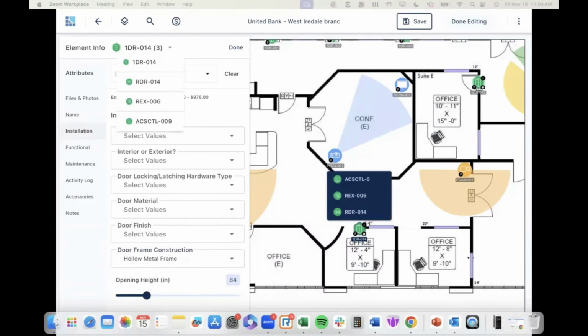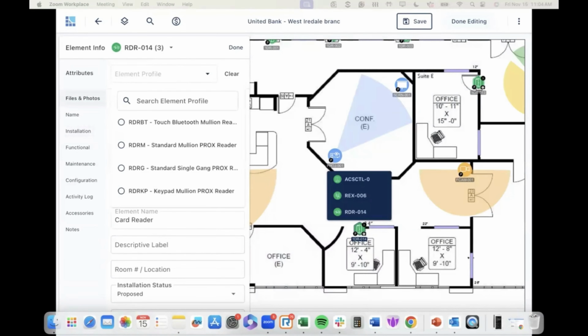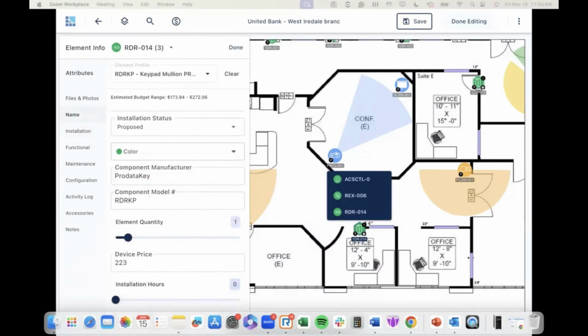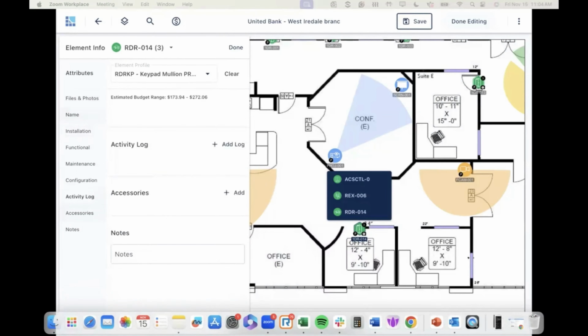But when it comes to the functionality of the devices, this is where PDK has already done all that work. You can pick from a drop-down menu of all their devices. So I can select the keypad mullion prox reader here. The data sheets are going to populate. Most importantly, that model number is going to populate. So when we pull our bill of materials here in a moment, it's going to automatically be ready for you and be accurate. And then if you want to add any accessories, any freeform notes down there in the bottom, you can do just that.